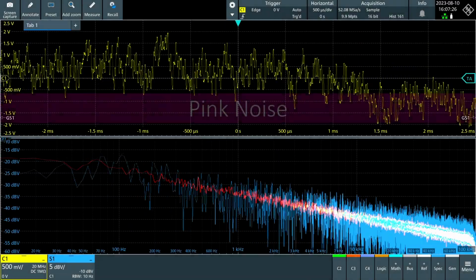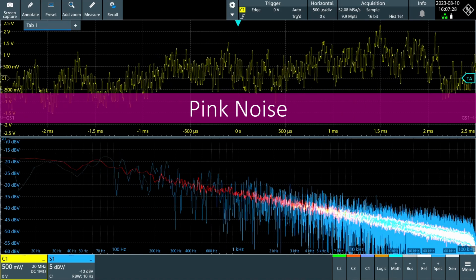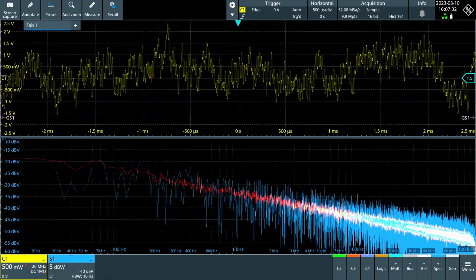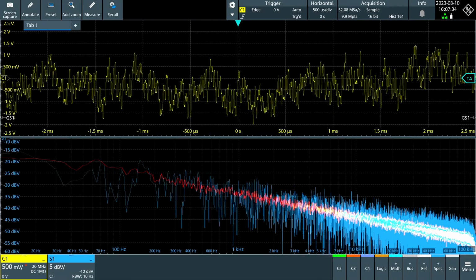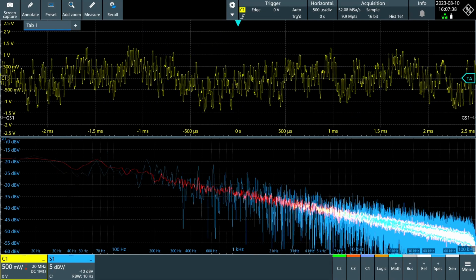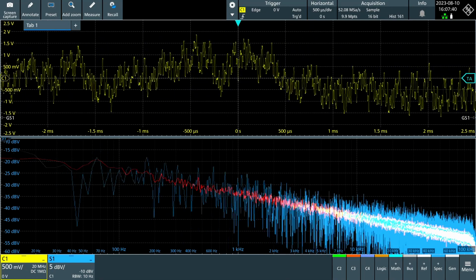Some signals are easier to recognise from a log frequency view, such as this pink noise. The noise drops off at 10 dB per decade, so it should be a straight line with this angle as shown here. This signal was created using the built-in waveform generator on the MXO4.